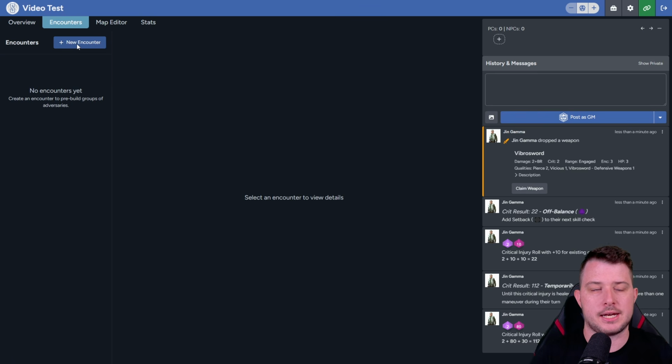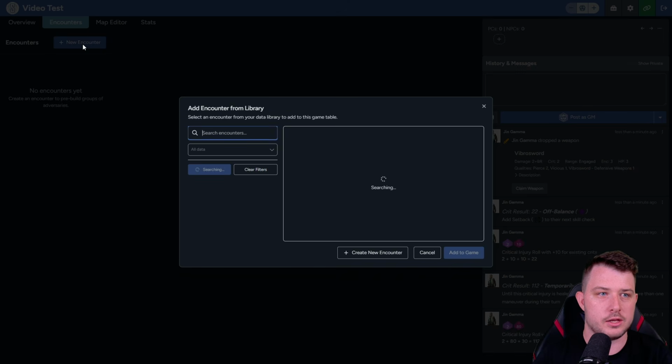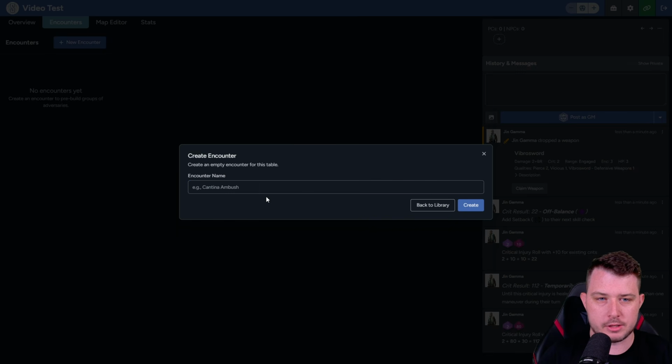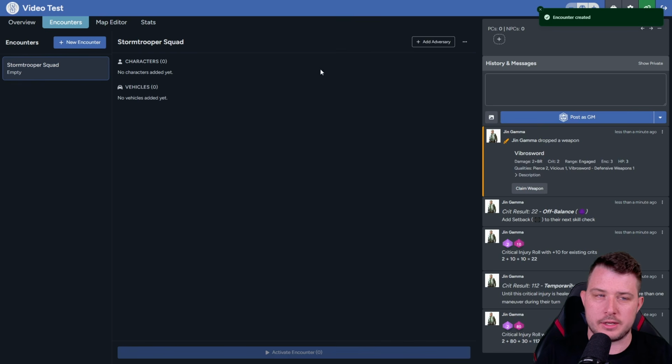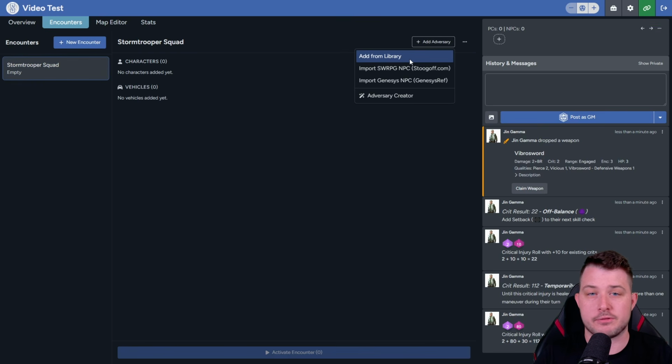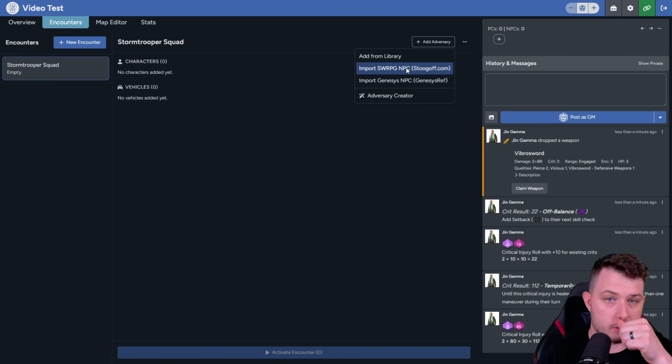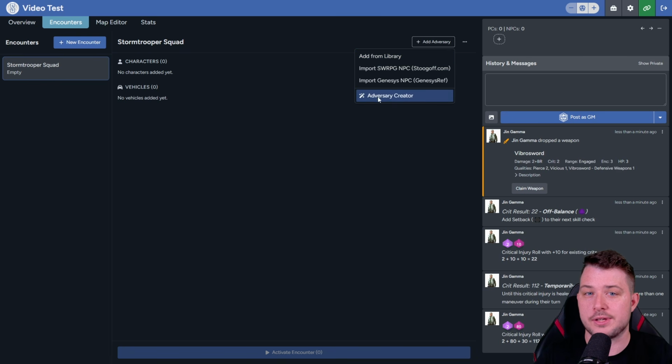With the encounters tab, you can pre-create your encounters before your game starts. So let's say you have the players fighting 3 minion groups of stormtroopers and a stormtrooper sergeant. You can create a new encounter, click create new encounter at the bottom, and you can name this Stormtrooper Squad. You can tell I've done that before. Create, click on it, add adversary. I'm going to add from my library, but again, you can import from Stugoff if you so desire. And you can even use an adversary creator wizard, which, you know what, let's add one of those at the end.